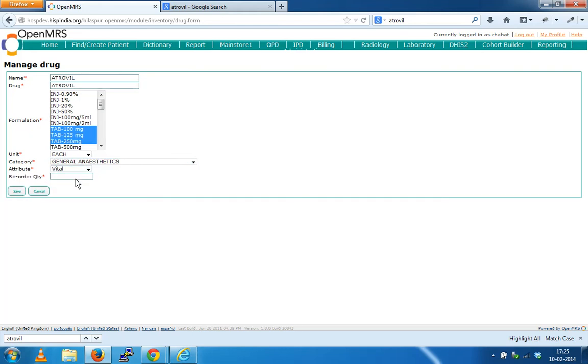As also mentioned earlier, the reorder quantity is the minimum level after which the system starts to prompt you to either indent or to receive the same in the main store or in the sub stores. Say the reorder quantity could be 100, and then the drug must be saved in the system.